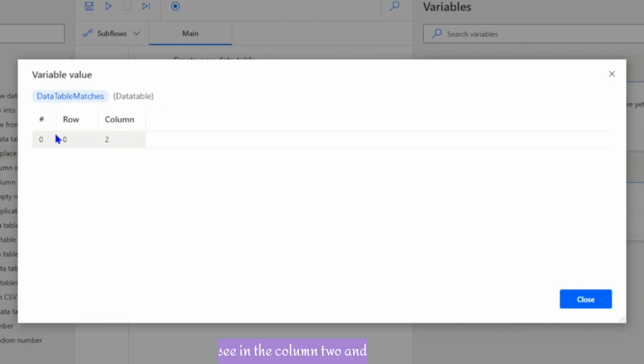We can see in column 2 and row index is 0, we have this value. So let me go to the table, row index 0 and column 2: 0, 1, 2. Our columns also have indexes.